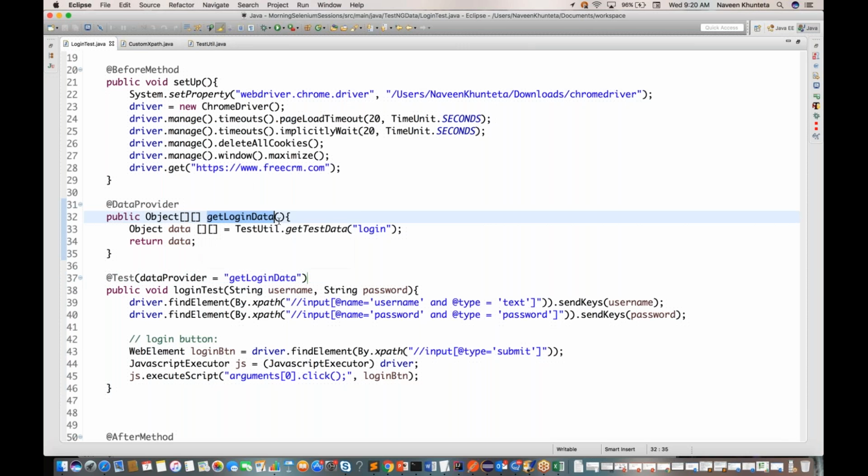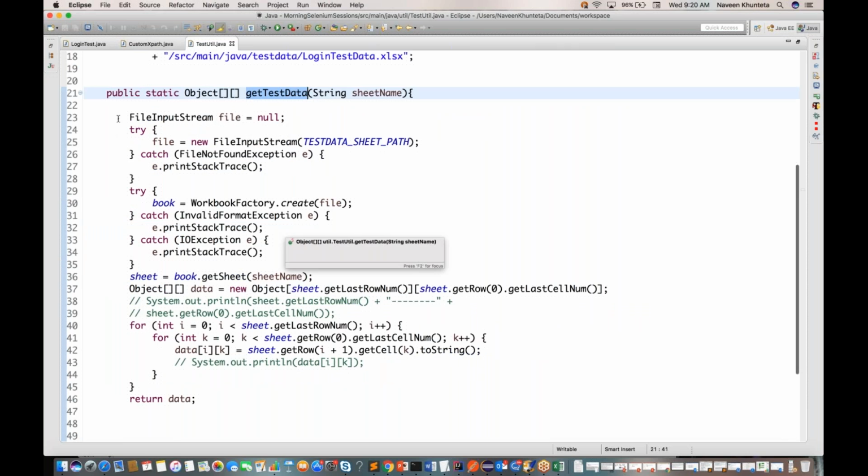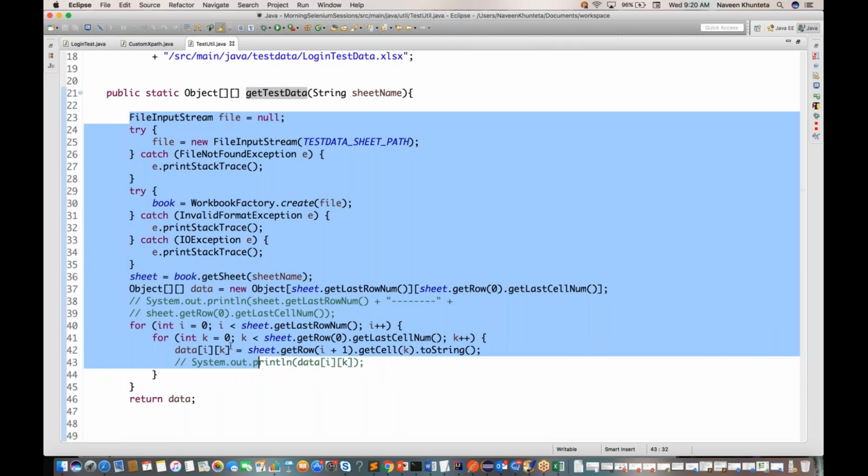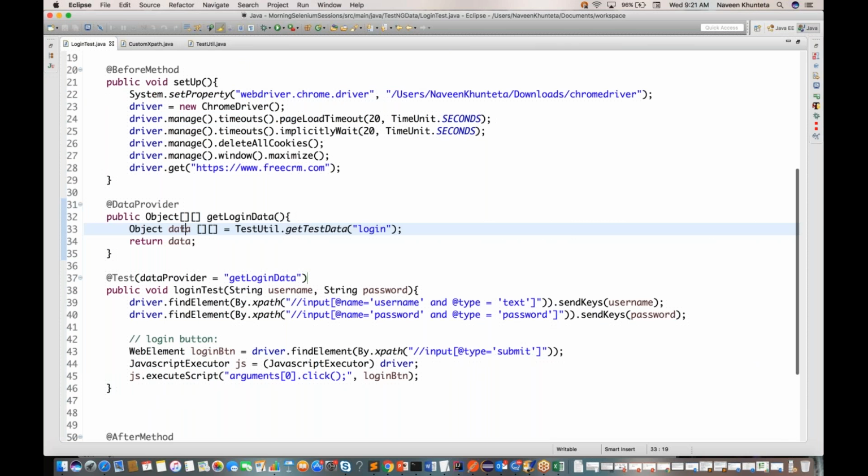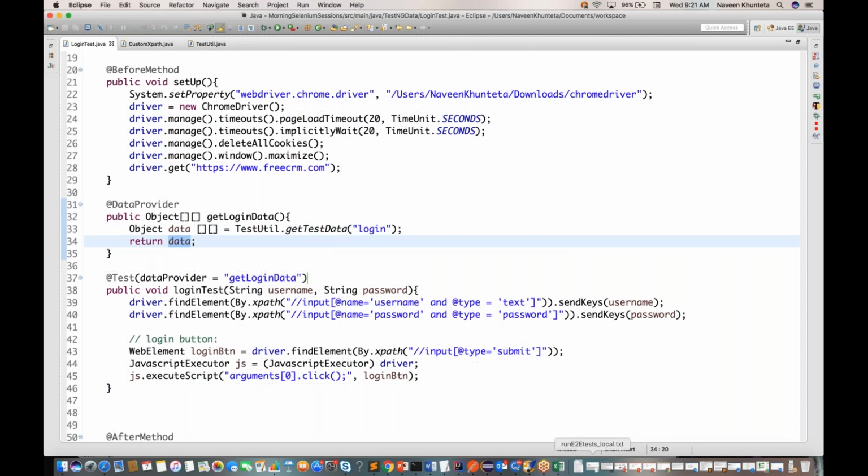Okay, this is getLogin. It will come inside. Okay, this is a utility you have written. It will come over here and pass the sheet name. Sheet name is login. It will do all these things. It will fetch data in the form of a two-dimensional object array. Again, it will be given to this particular data, and this method will return data. And then this mechanism will happen.